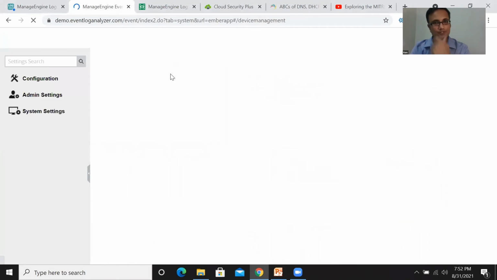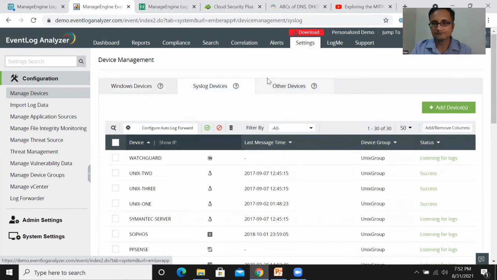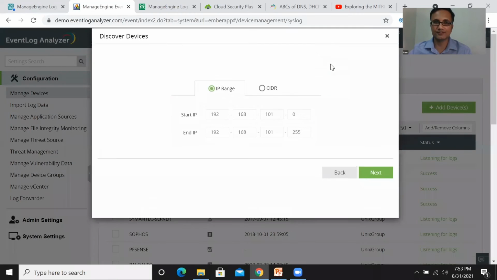So what we're going to do is take an example of discovering network devices such as routers, switches, and firewalls, which use the syslog format. So I'm going to go into syslog devices here. And you can see that several devices are already added in for real-time monitoring. I'm just going to go into add devices because we want to discover new devices for monitoring. Here you can add devices the manual way by specifying the host with the commas. So you can do it this way, or you can do the more intelligent thing. You can discover and add over here.